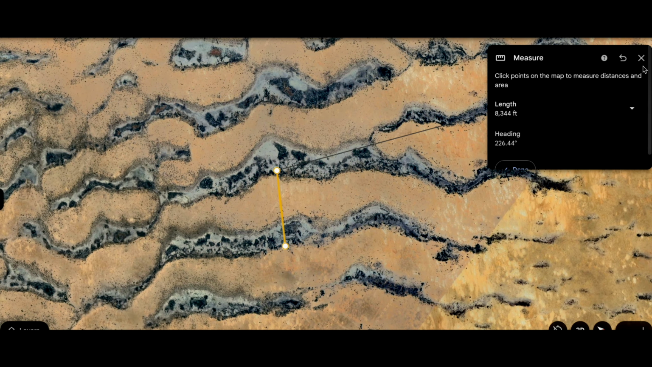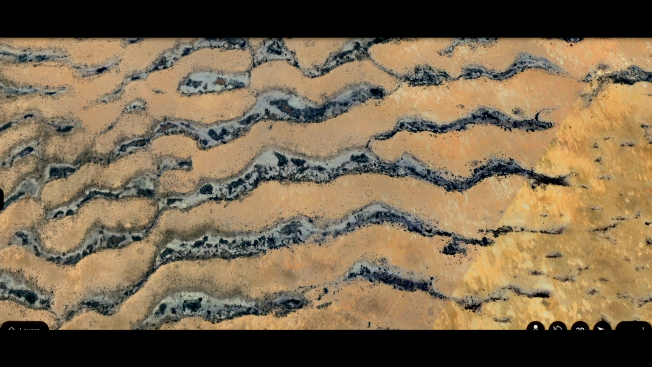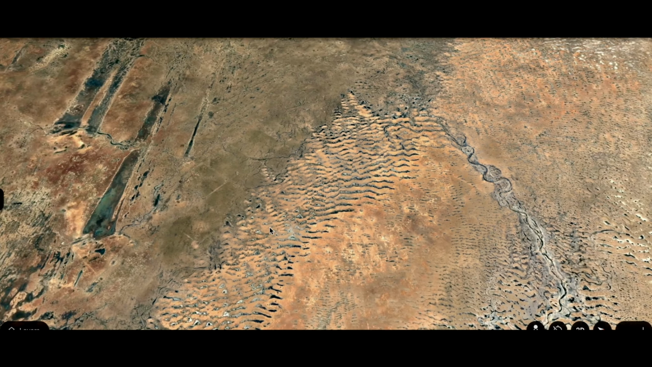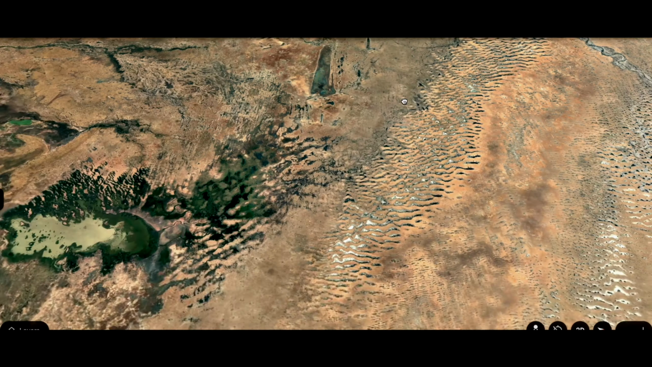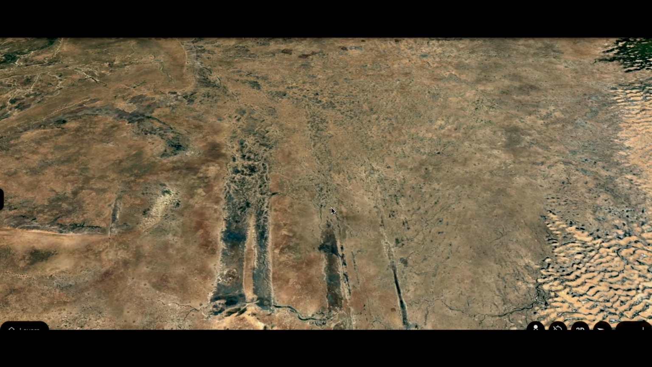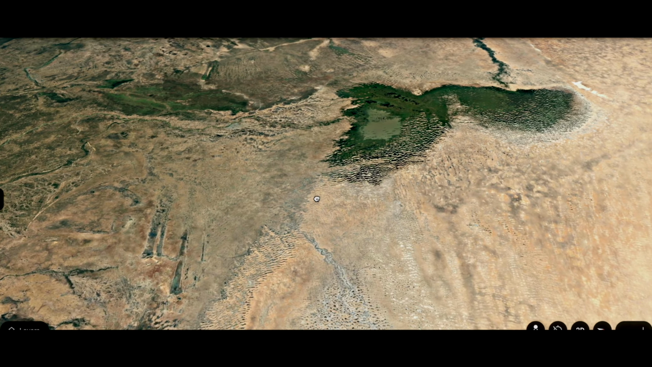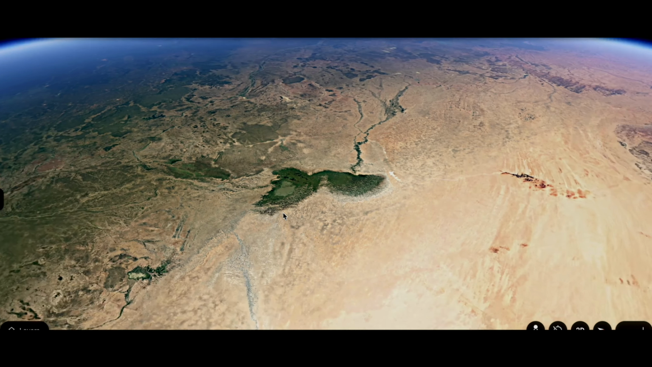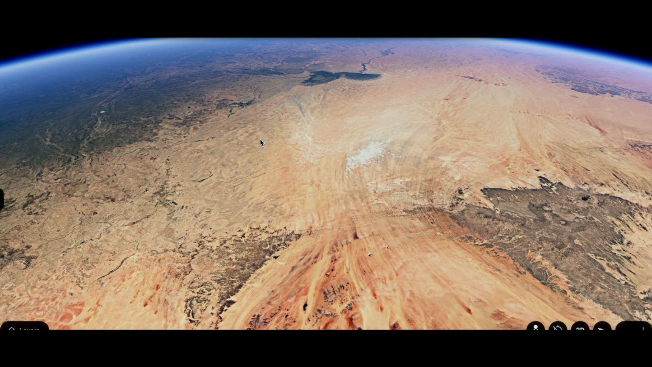And I encourage everyone to go onto Google Earth for themselves and just take a look at what I've shown you and have fun exploring the world and understanding erosion the only way it's able to be understood. Thank you.